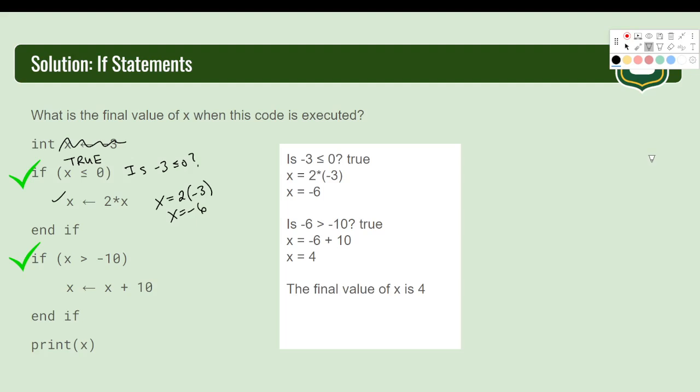We're using negative 6. So when we continue on with the code for this part, our x is now negative 6. So is negative 6 greater than negative 10? Negative 6 is greater than negative 10. Remember, negative numbers are like mirror images of the positive number. So this is true, which means we're now going to use this. So now x is equal to negative 6 plus 10.